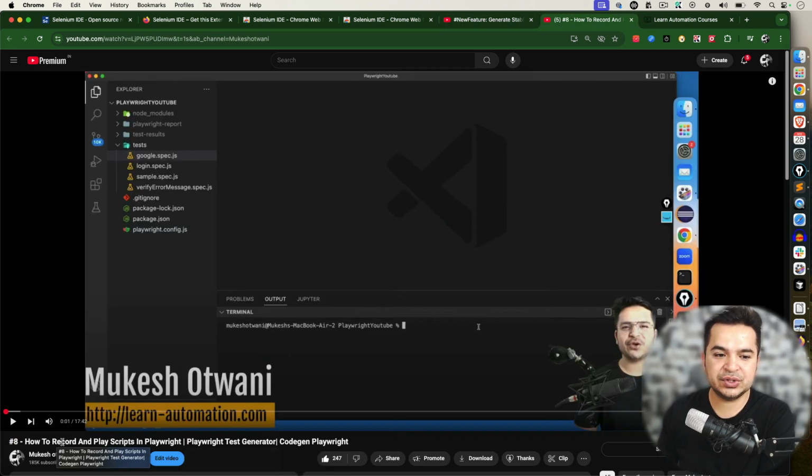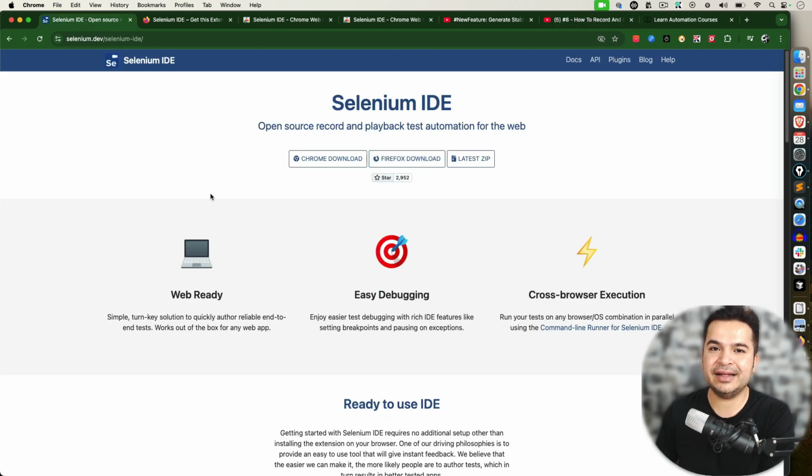Using Codegen, you can record and play a script in Playwright, and you will be amazed how efficiently it records the steps and you can execute them as they are. And most of the time it can also add some default assertions, and you can export the code in different languages. I have a detailed video on this as well, which I will be giving you in the description of this video.